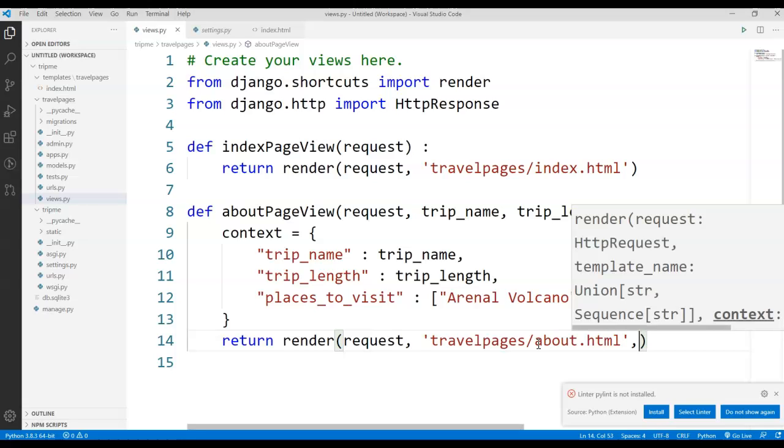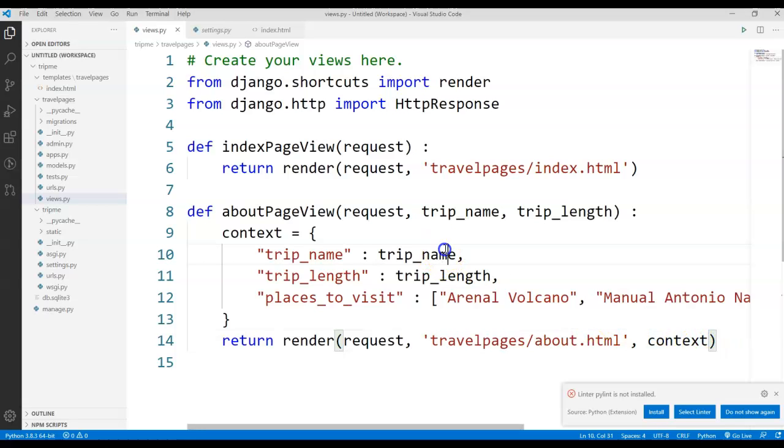An optional third parameter is that you can pass it data. Now we're passing it the variable context. It doesn't have to be called context. It could be called anything, but we're going to use the variable context, and that's going to be this dictionary. So that dictionary is going to be sent into this template, and then it gets all packaged up into a response object and gets sent back to the client. So let's go ahead and save this.